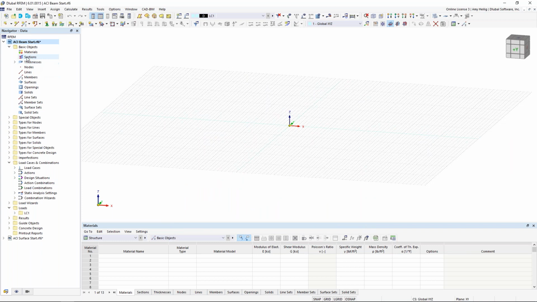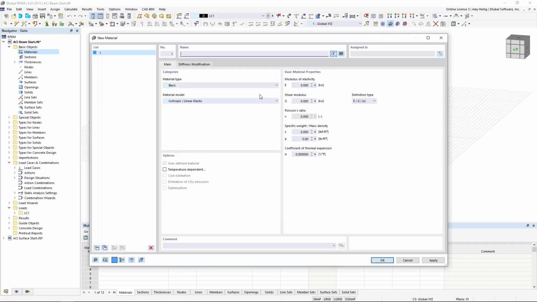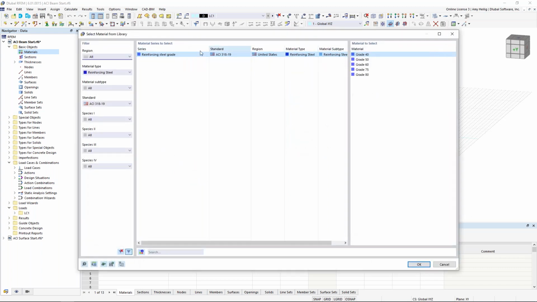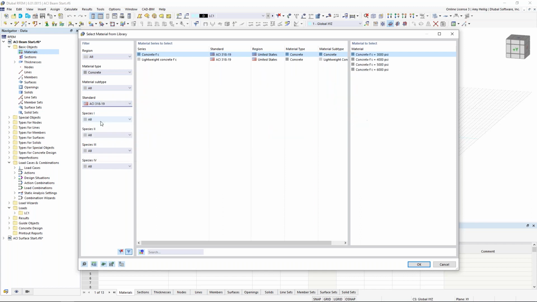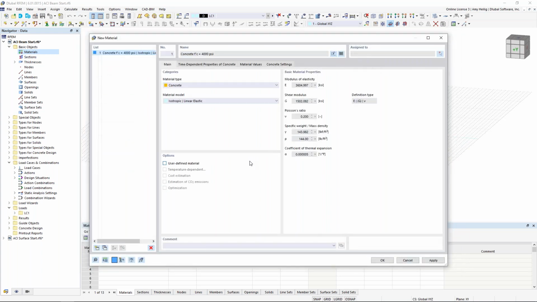We want to begin by defining a new material here. So we will right click within our navigator under the material to create a new material. This will open our dialog box within the program. We can then access our material database and we'll take advantage of the filters over here on the left. You can see within my dropdown, I can choose concrete, I can select the standard ACI 318 2019, and from here I can choose my 4000 PSI concrete.